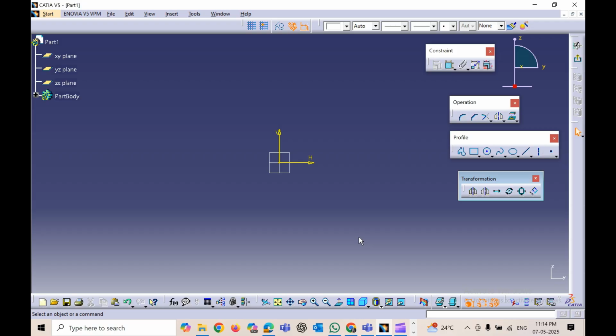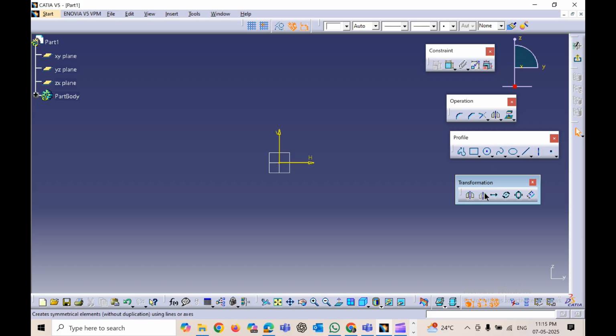So, in order to continue with our training, the next toolbar which we are going to look into is operation. Inside this operation, we have covered the corner, chamfer, trim and extend options. Now, the next options will be on the mirror. When I expand the drop down menu, you can see a transformation toolbar appears. So in today's session, we are going to cover these commands. The first command is known as mirror.